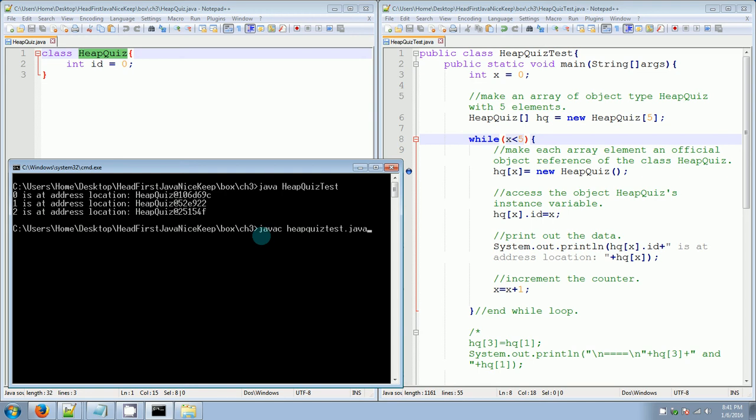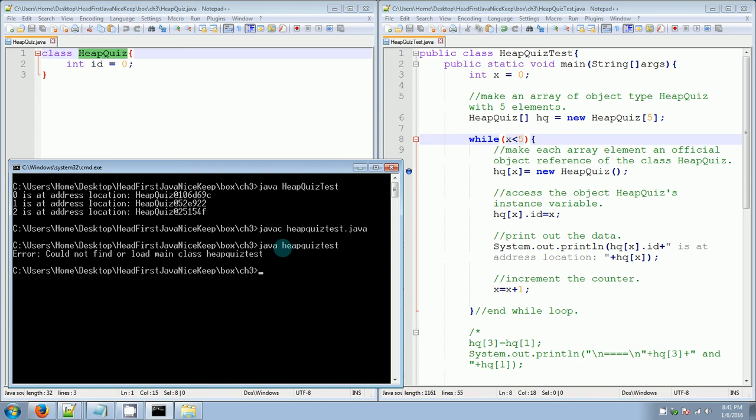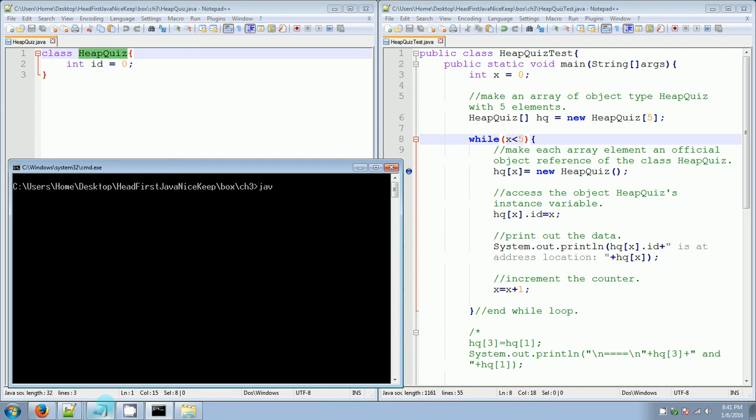So I'm going to hit enter. Okay, now I'm going to hit my down button, and I'm going to see my java HeapQuizTest with no extension. I'm going to hit enter. Oh, again, it's because this wasn't capitalized. Okay, so let me clear this screen and just type these out properly.